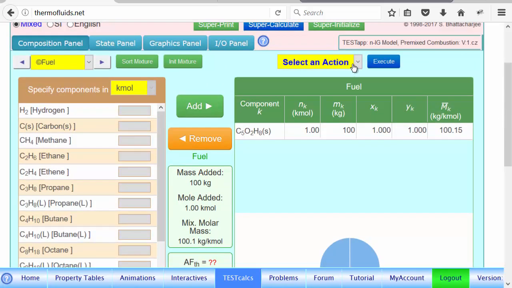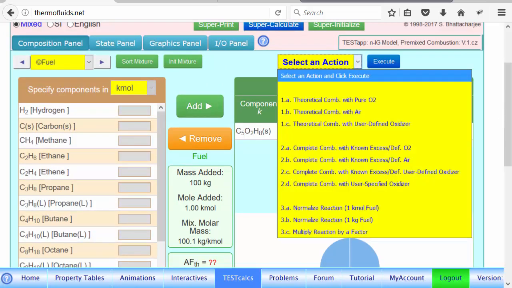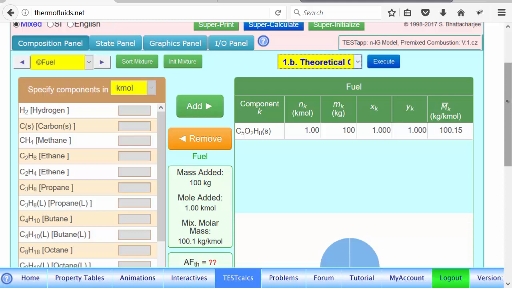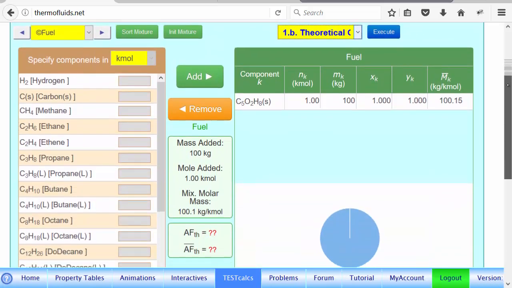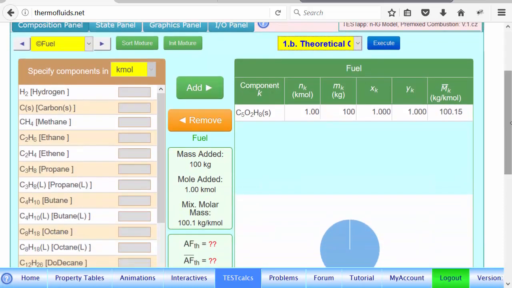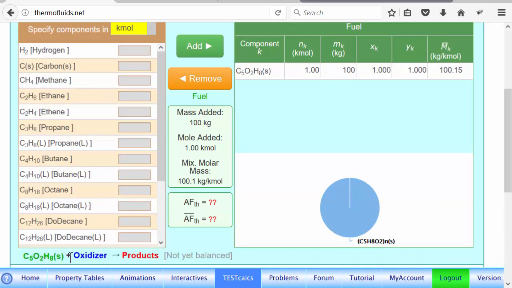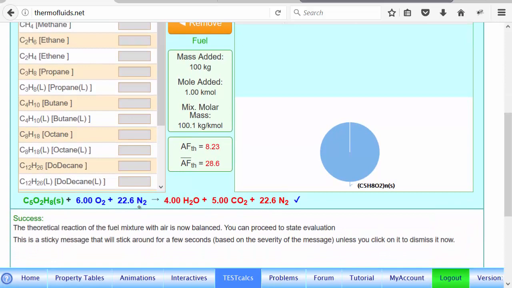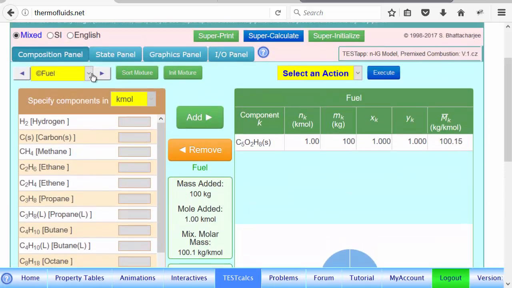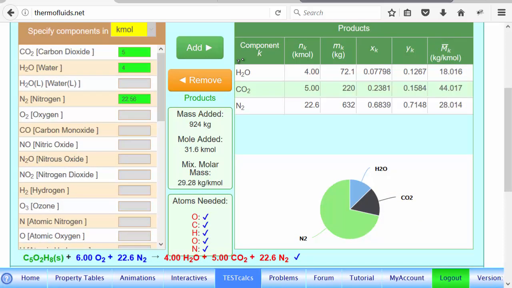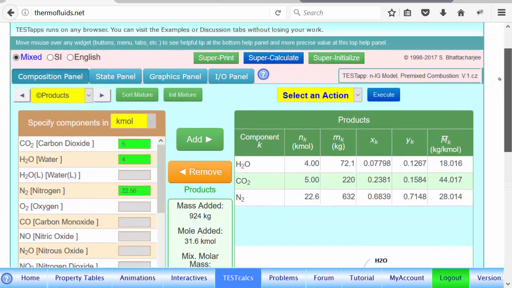And to find the heating value, we construct a theoretical combustion reaction with air. Theoretical means all carbon goes to carbon dioxide, H goes to H2O, and there is no excess air, oxygen left or fuel left. After selecting, of course, we have to click the execute button here, and then the reaction will be balanced here. Here is PMMA, and we'll see the balanced reaction. So this is a standard reaction, and of course, if you go to oxidizer or fuel or products, you can see the product composition, a result of complete combustion. So it's really a trivial problem.